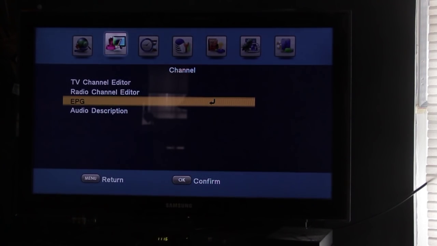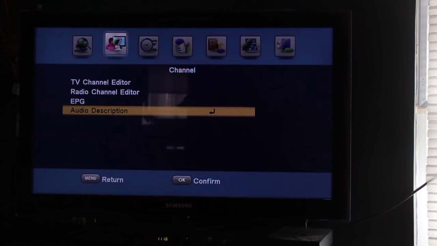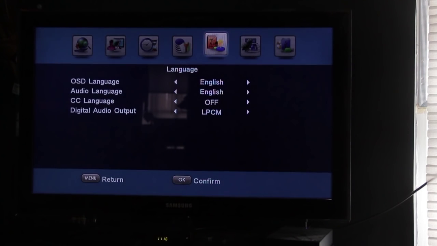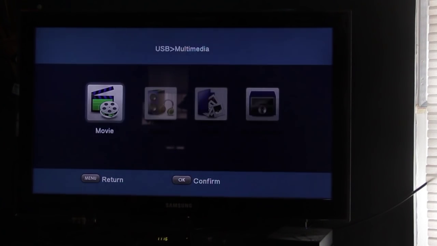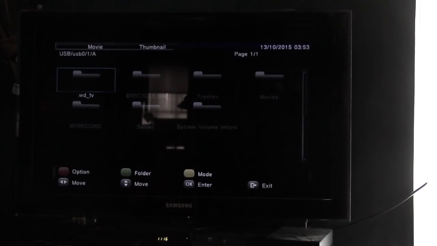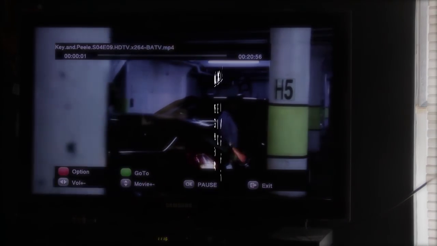It doesn't just end there, as we've mentioned earlier, you can also use the TV box to play media files on your storage devices. Just go to the menu once again and select the USB tab to view your multimedia files. The TV box supports a lot of file formats including the following.